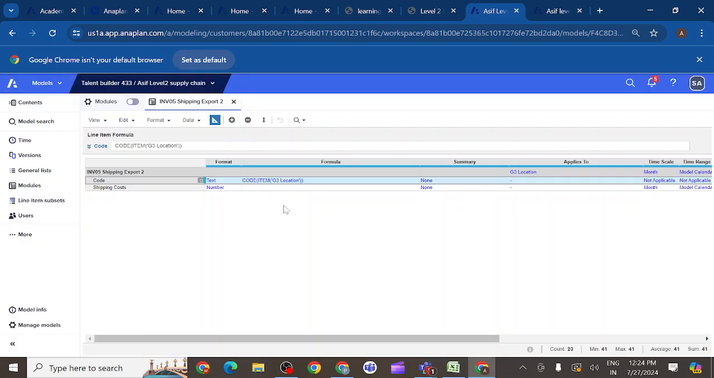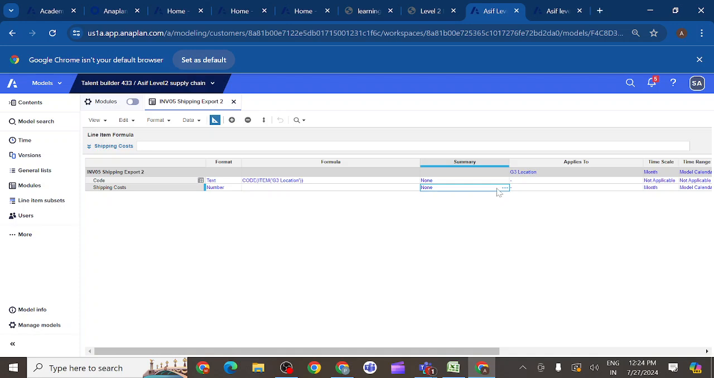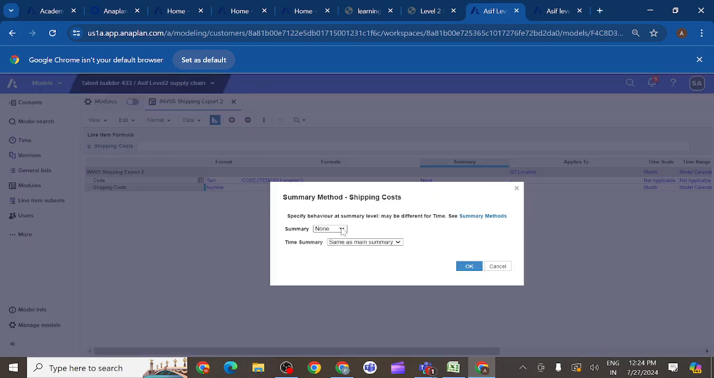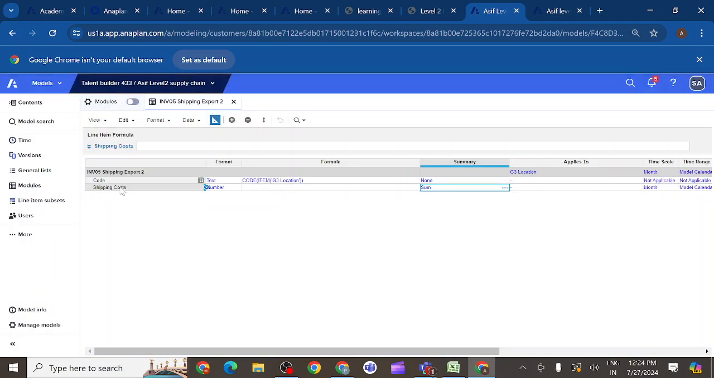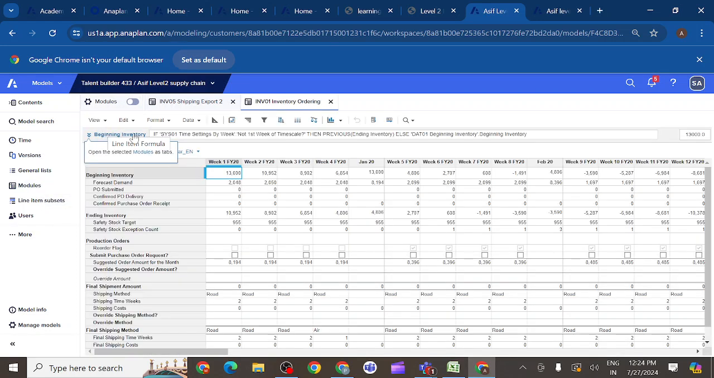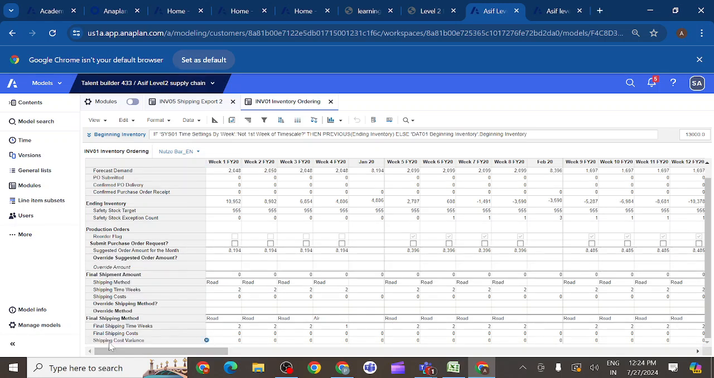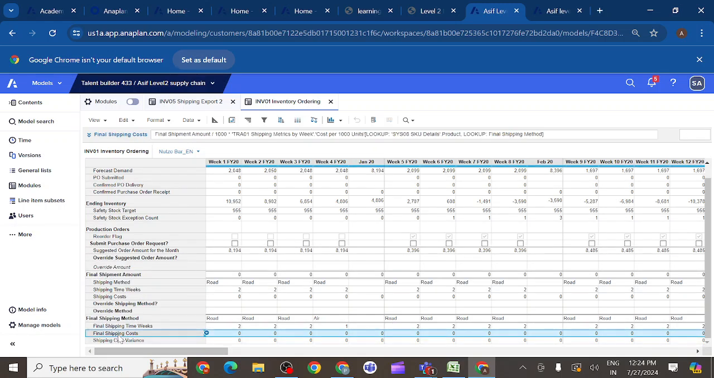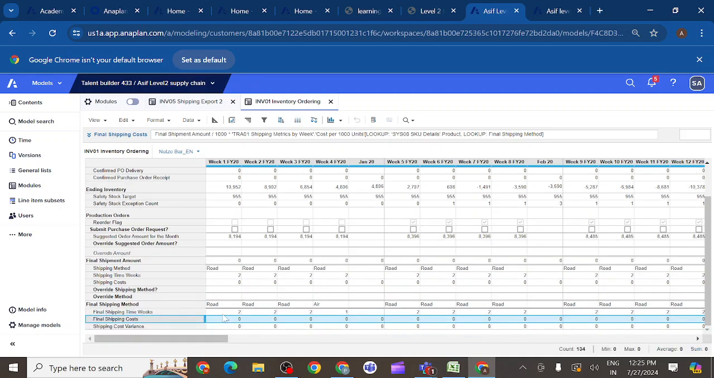And I want shipping cost here. Where I have shipping cost, I need to take summary method sum, so that I will get the sum details. In which module do we have shipping cost? In our inventory ordering module, what is the final line item we have calculated? Shipping cost or not? INV01, final shipping cost. Yes, this one only. Here we don't have any values. We have 0. Everyone will also get zeros.